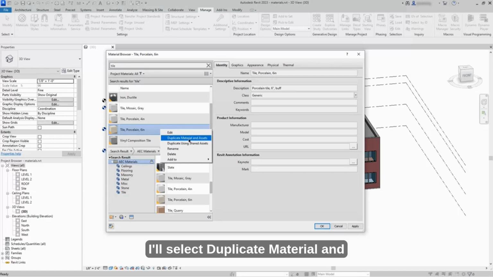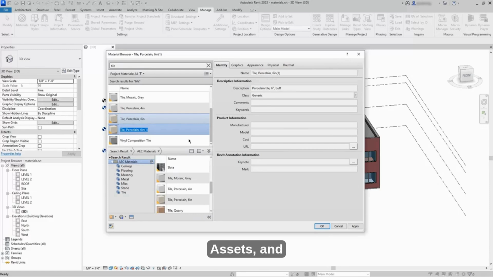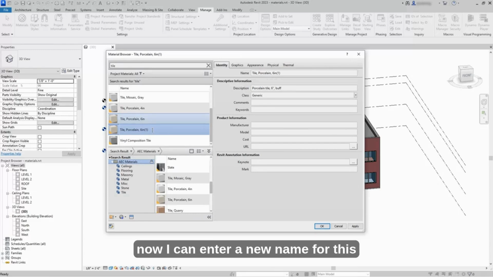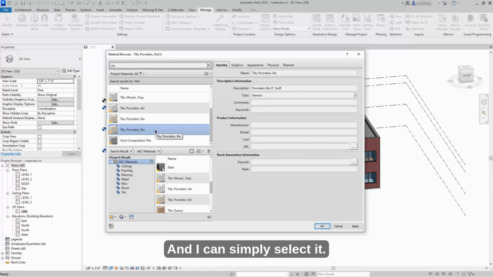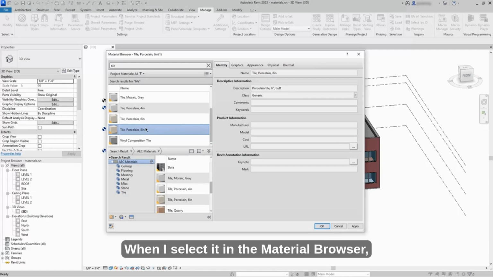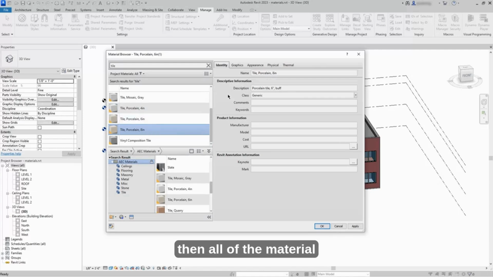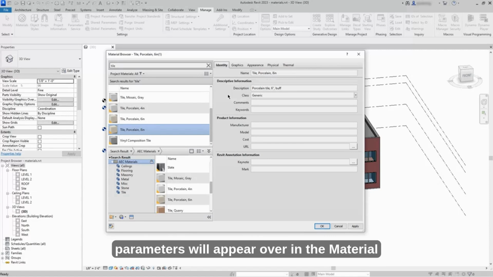For this example, I'll select Duplicate Material and Assets, and now I can enter a new name for this material. I'll change it to 8-inch and then press Enter. And I can simply select it. And when I select it in the Material Browser, then all of the material parameters will appear over in the Material Editor.